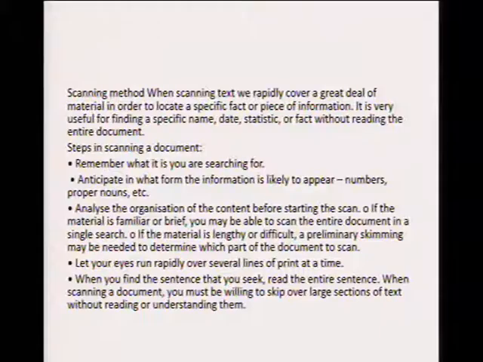Scanning method. When scanning a text, we rapidly cover a great deal of material in order to locate a specific fact or piece of information. It is very useful for finding a specific name, date, statistic, or fact without reading the entire document. Steps in scanning a document.